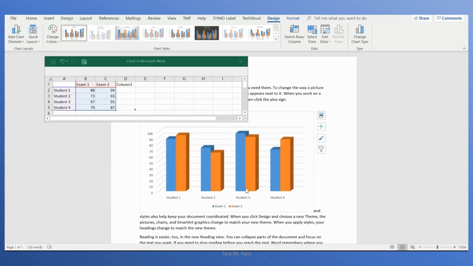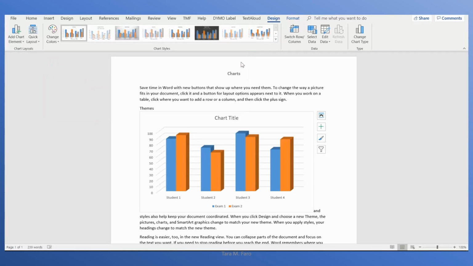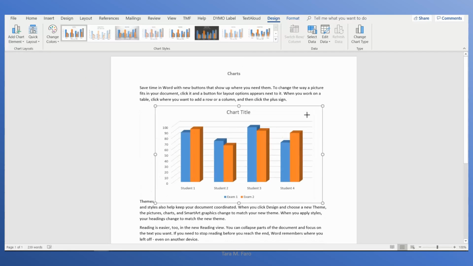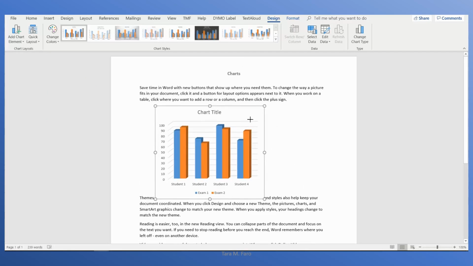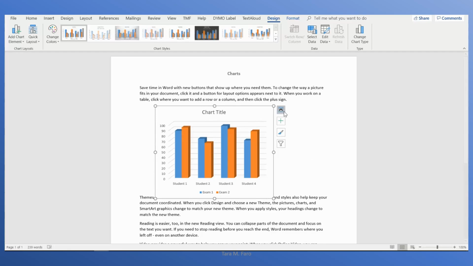Now that we've entered the data for our chart, we can close the dialog box. We'll learn much more about modifying charts in the Excel program. For now, we can resize the chart like any other object by dragging the corner. We can wrap the text, as we've done with other objects, choosing square.